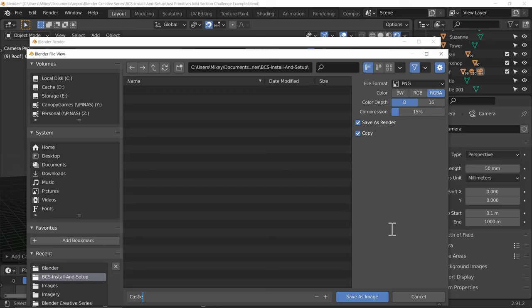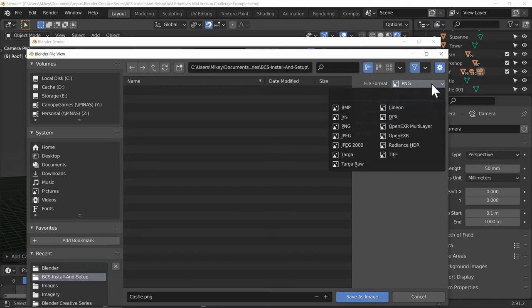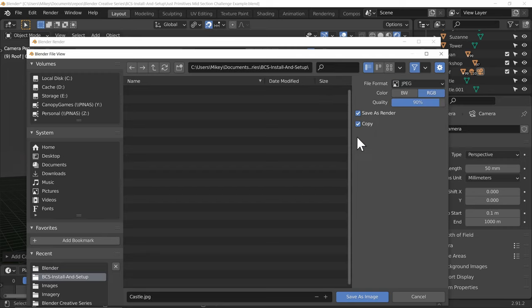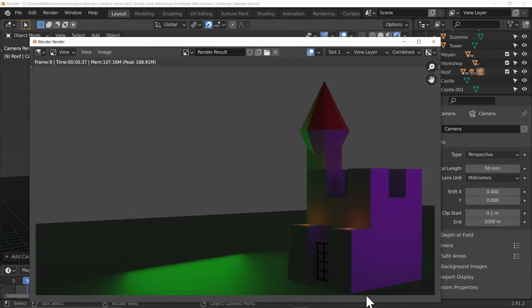If you didn't want that and you wanted it to be a JPEG, we can go to the top right of this window and change PNG to any one of these other file formats. Each one of these has a specific use case. Most of the time though, you're probably going to be outputting as a PNG or a JPEG. And then you can go ahead and click save as image.